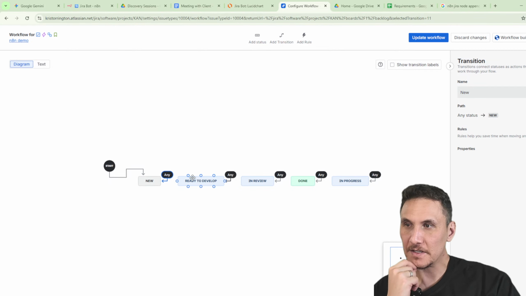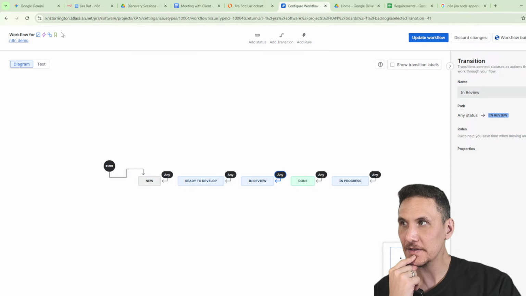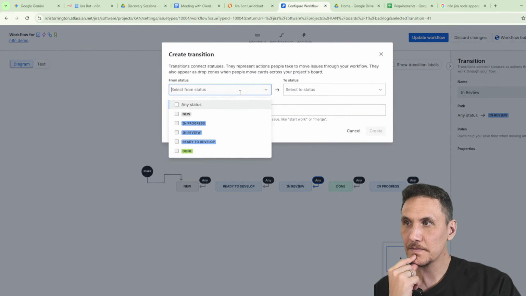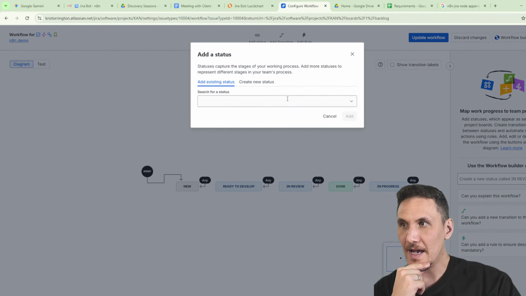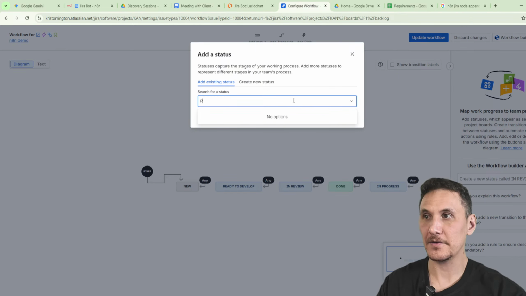So if we're using ready to develop, we need to figure out, it goes from ready to develop to the current sprint, so we can add it, or we can add a due date on it. And then we can assign it. So let's have a look at that. So I want to add a status. Prioritized for development.